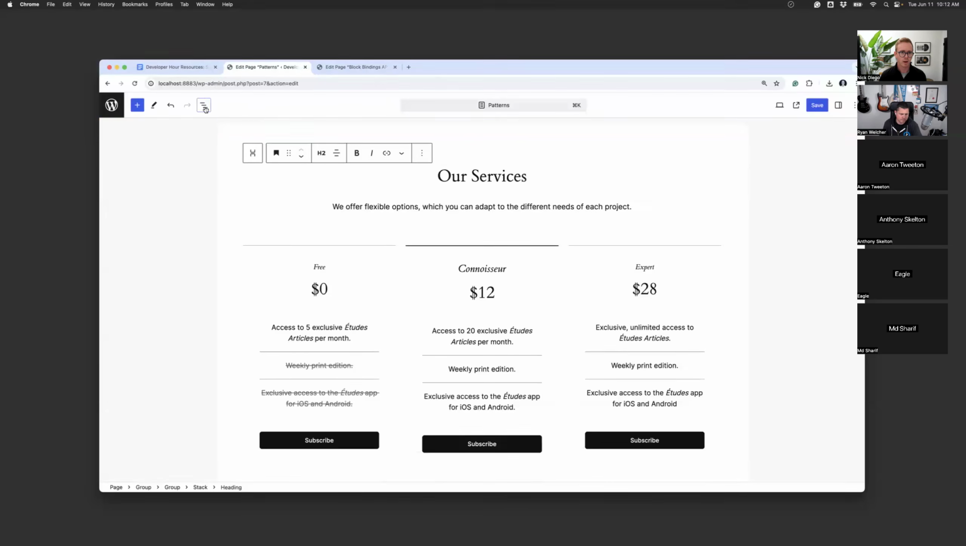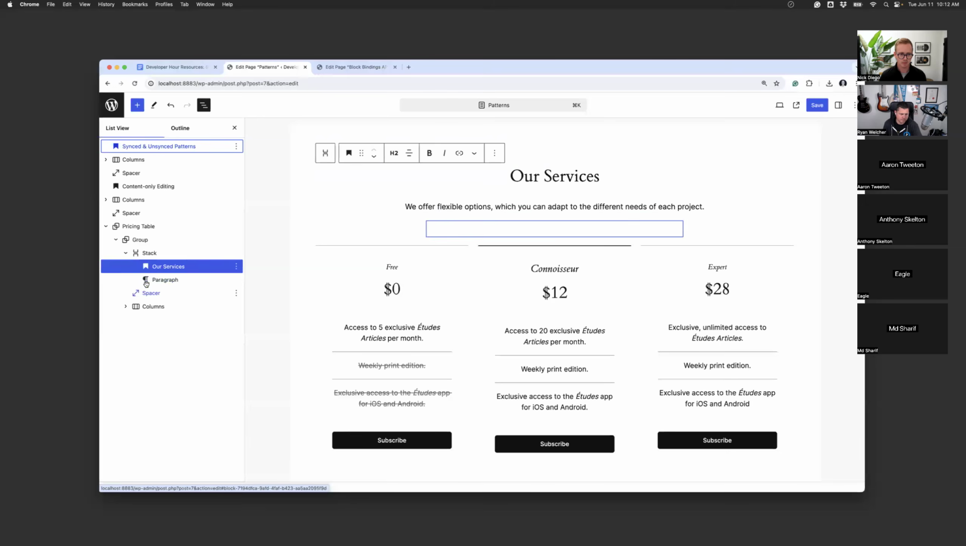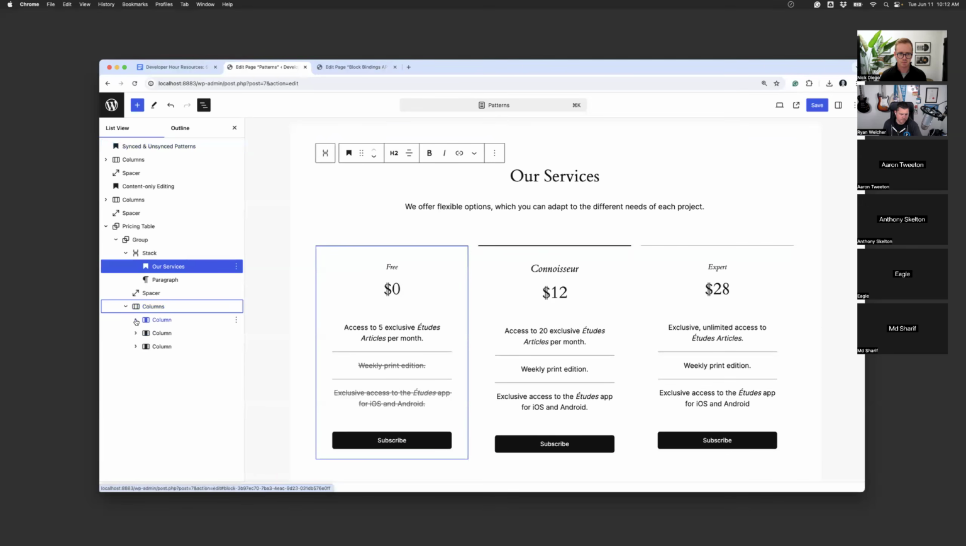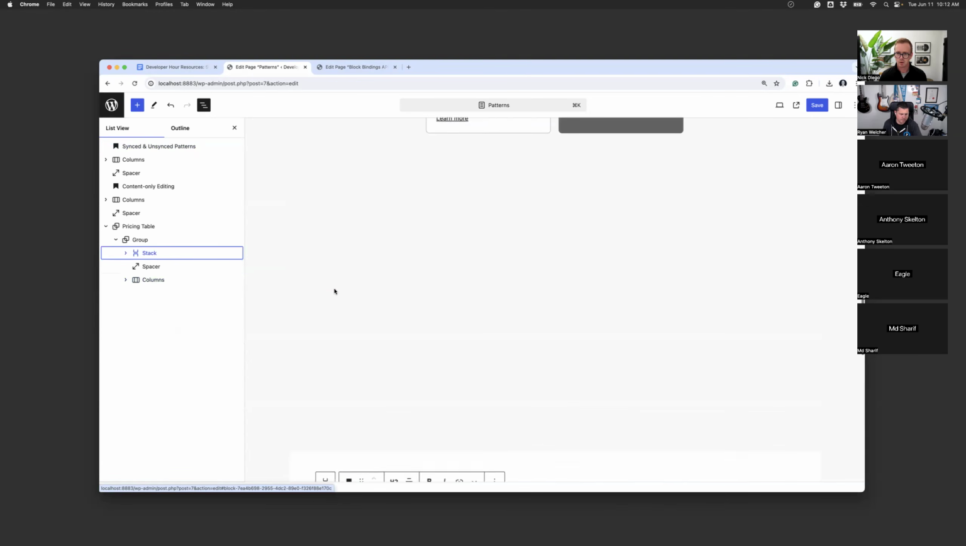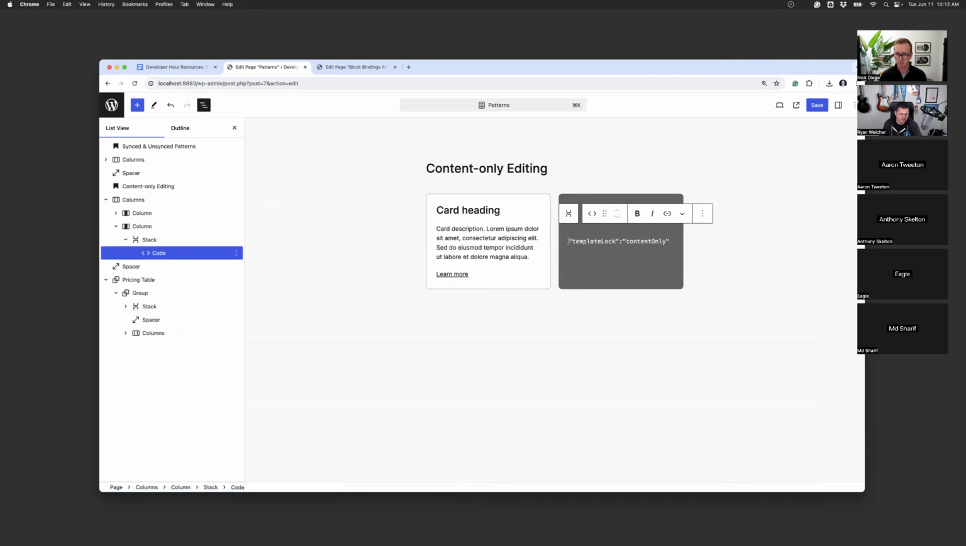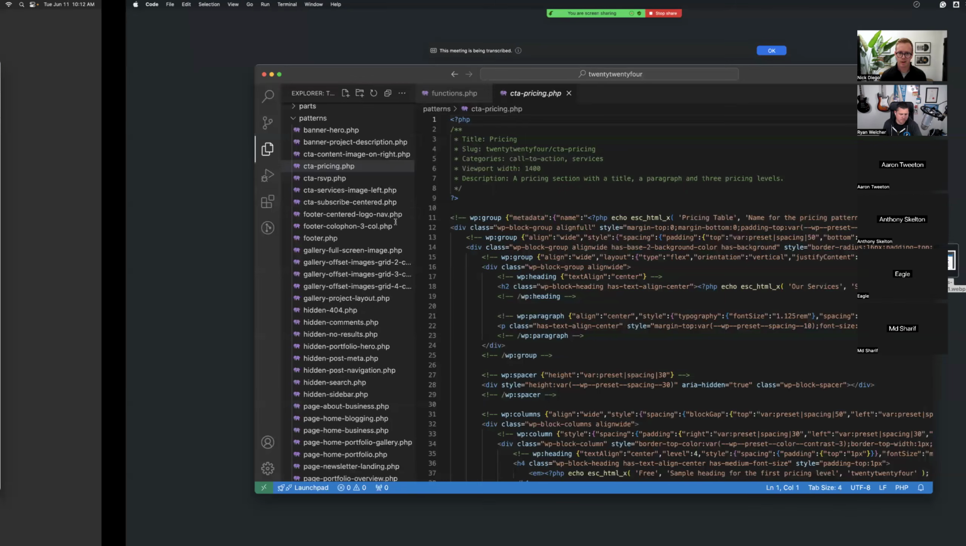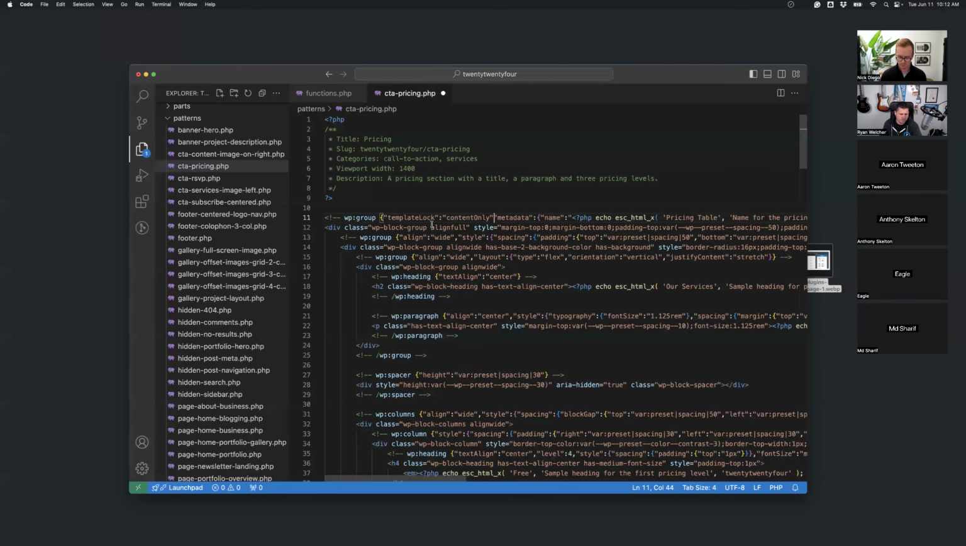This pattern is quite complicated, right? It's got stacks and rows and then columns and all this stuff going on in here. It's quite a lot. But what you can do is you can take this little attribute here, come over to your pattern. We'll add it at the top here. So now it says template lock content only. Save that.